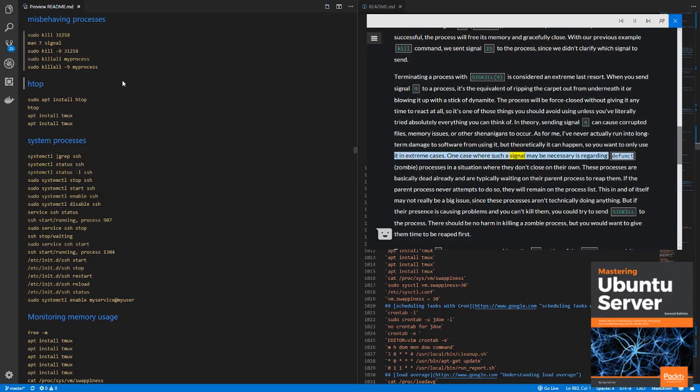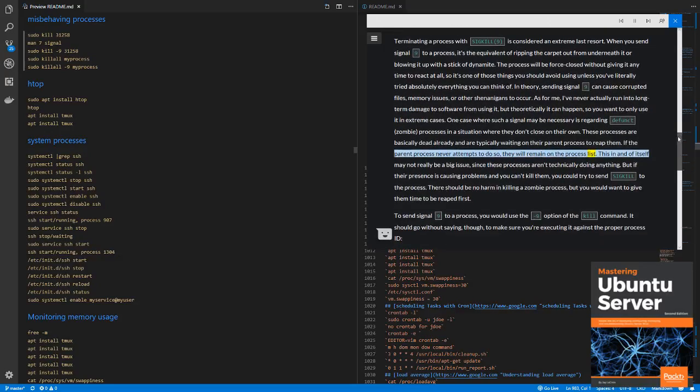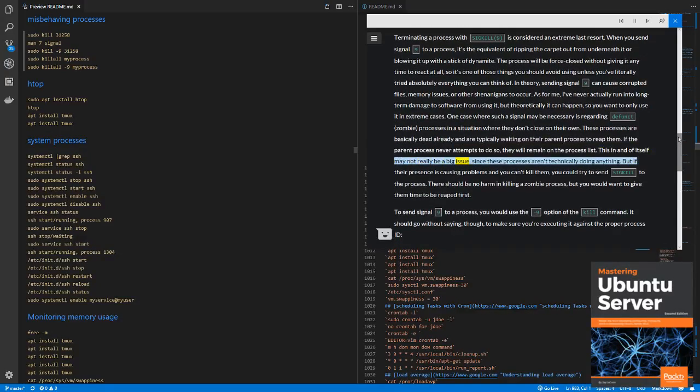One case where such a signal may be necessary is regarding defunct zombie processes in a situation where they don't close on their own. These processes are basically dead already and are typically waiting on their parent process to reap them. If the parent process never attempts to do so, they will remain on the process list. This in and of itself may not really be a big issue, since these processes aren't technically doing anything. But if their presence is causing problems and you can't kill them, you could try to send SIGKILL to the process. There should be no harm in killing a zombie process, but you would want to give them time to be reaped first.